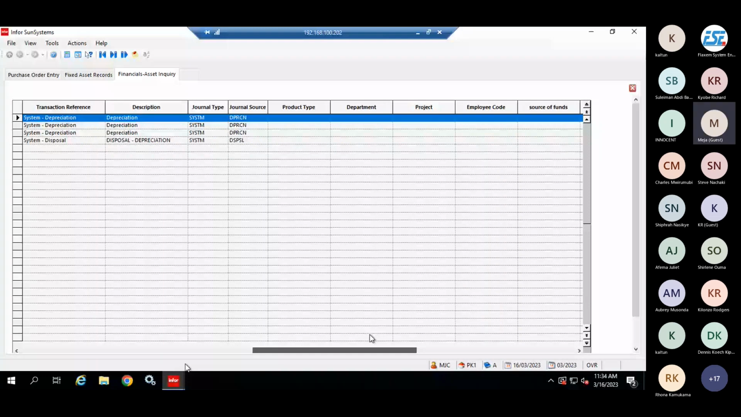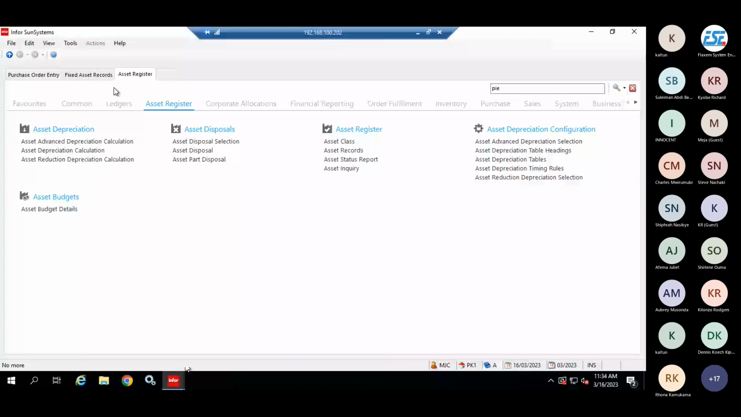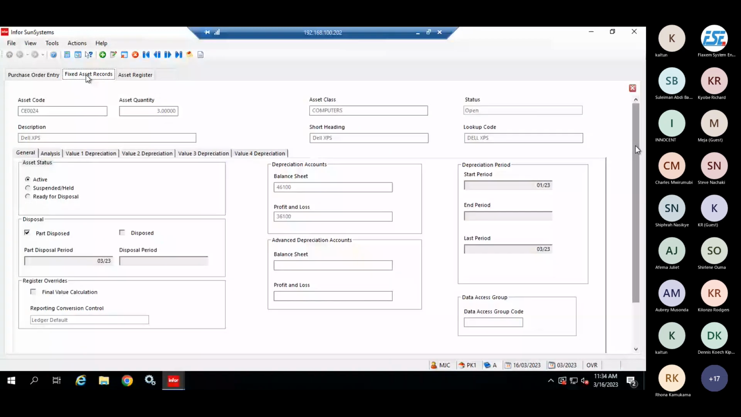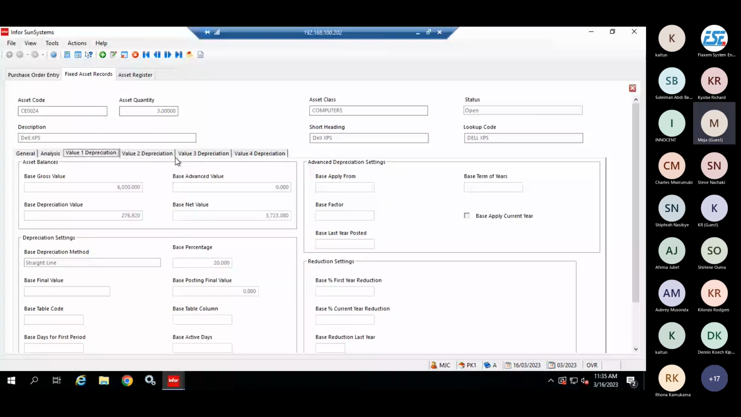I'll go back to a fixed asset record. And here, I just go back to value 1. Remember when I told you about the final value? So this is where it is captured. Under the depreciation setting, you can capture the final value or the scrap value, so that when you run depreciation, it will be calculated minus this value.